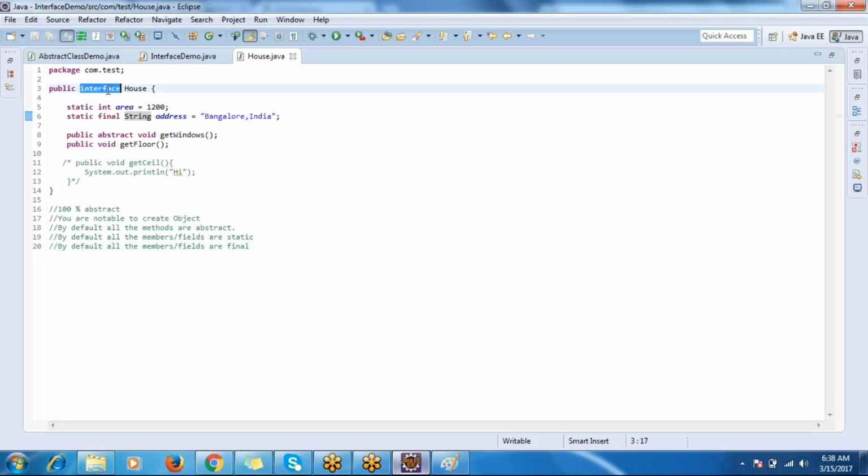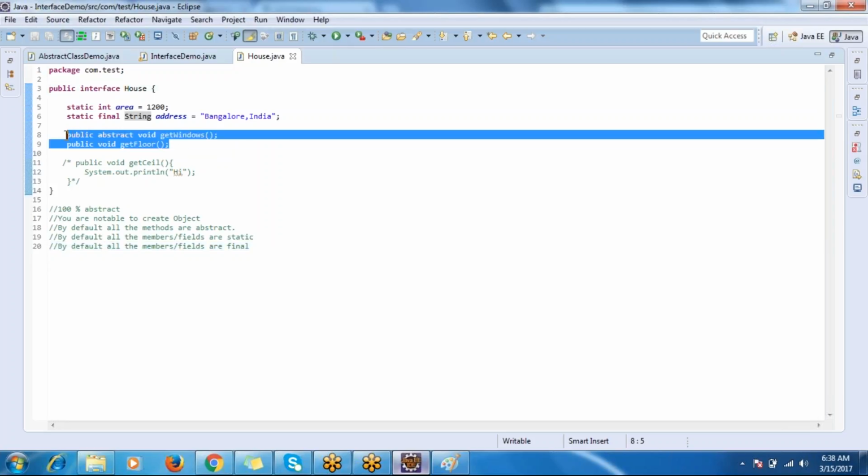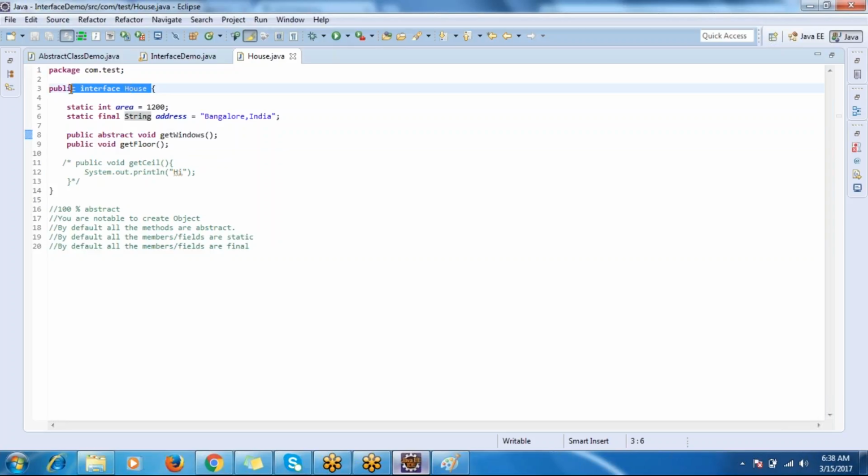Now the last question is how to provide implementation for these abstract methods, and how to create an object. We are not supposed to create an object for an interface, but then who will use this interface? Someone needs to use it, right? How will they use it? So this is the second question.